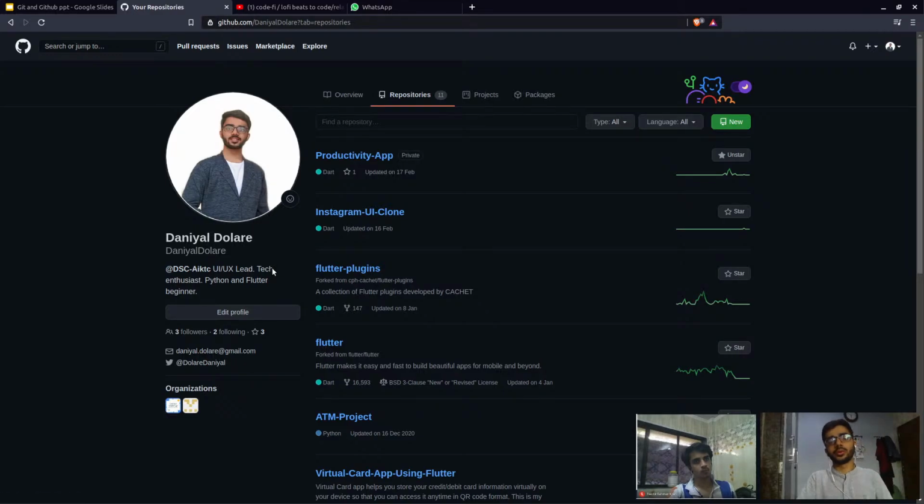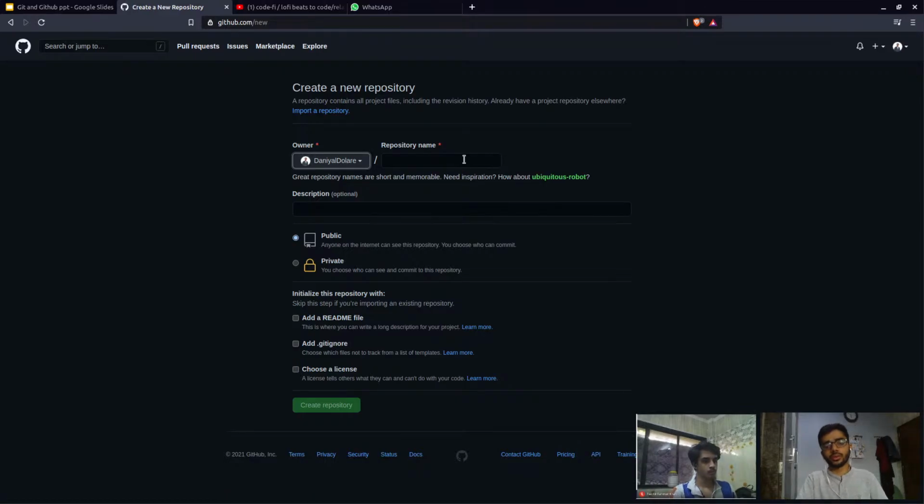When you go to GitHub and go to your profile, you can create a repository by clicking here, new, or else there is a plus icon on the top right side. Just click on it, then click on new repository. So this is how you can create a new repository. You just have to enter the repository name. So let's just name it my repo. Repo is a shorthand for repository.